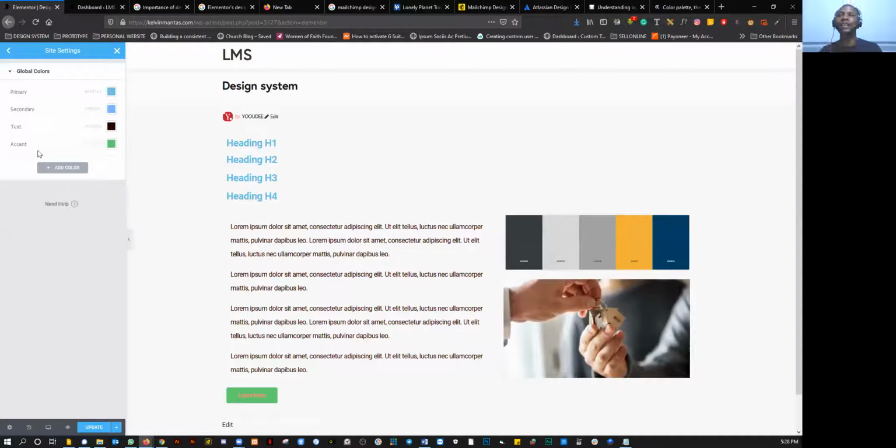So what we have here are the 4 global colors Elementor has for us. We have the primary, secondary, text, and accent color. Using our color palette here, we are going to design our website using these colors. We have 5 colors there, so I'm going to add these 5 colors.